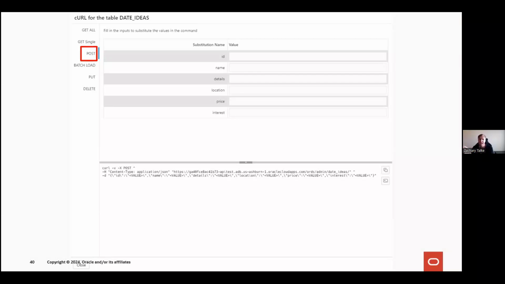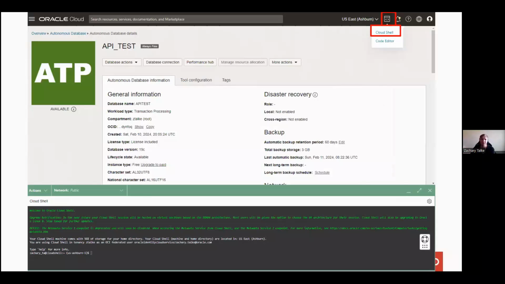In this case, if we wanted to post something to the date ideas list, you can just put the information in those fields. It will pre-fill out for you, and then you can plug that into your terminal to send the request. So it makes all this very simple and easy. To show this off in the terminal, going back to our database page, if you click on the little code icon in the top right and then Cloud Shell, it will open up a command prompt for you just directly in the Oracle Cloud.